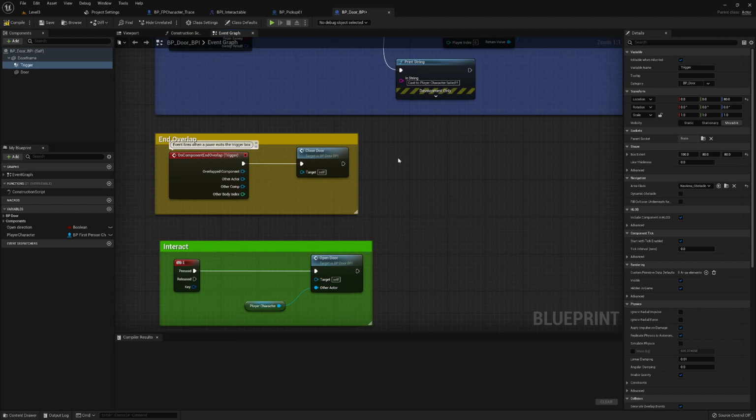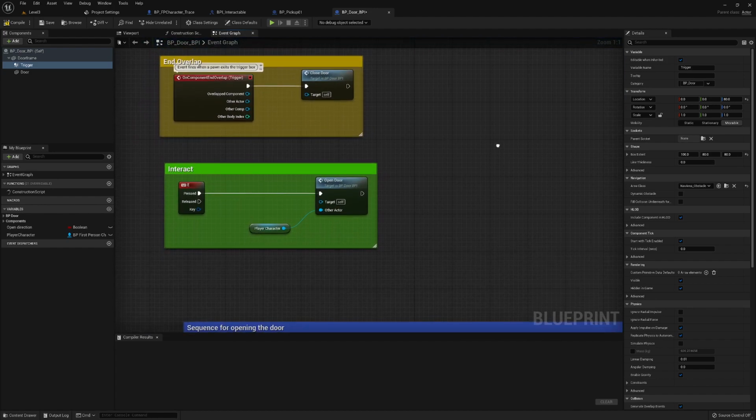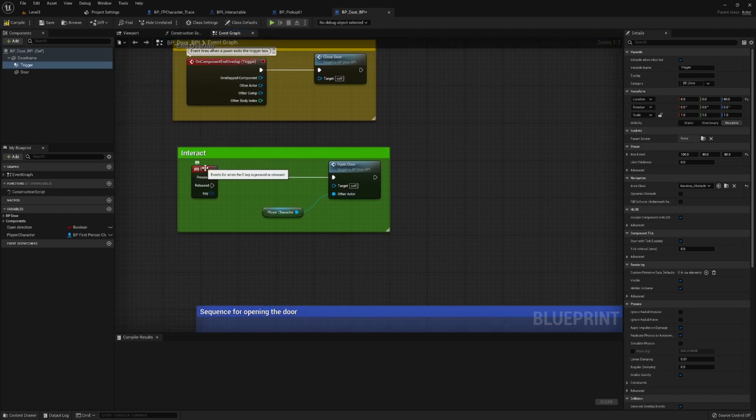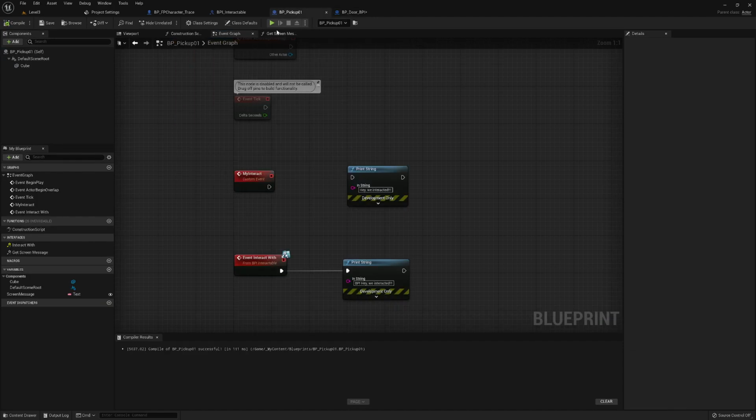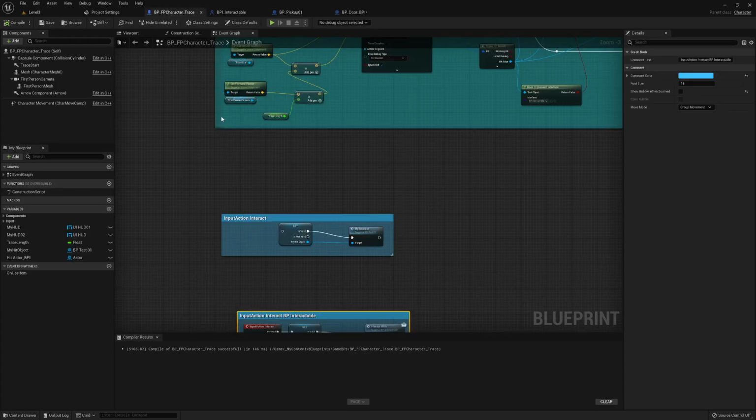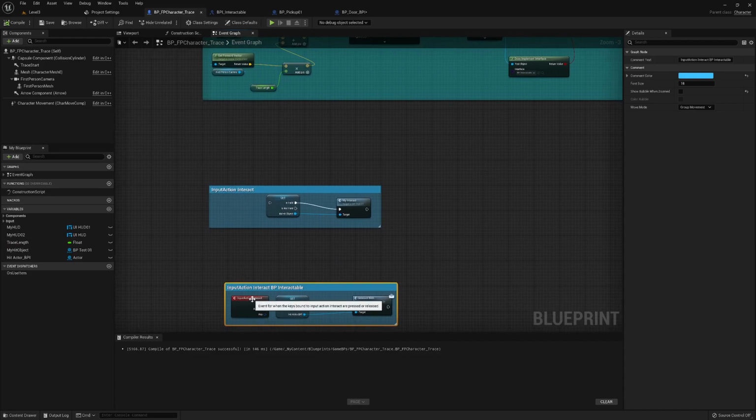End overlap, close the door. We'll probably keep that one. I think we don't really need to get rid of that. And interact, we have E. No, I'm pretty sure we have an interact key. Do we not? Are we not set up? Input action interact. So first thing I'm going to do is actually change it to that one.